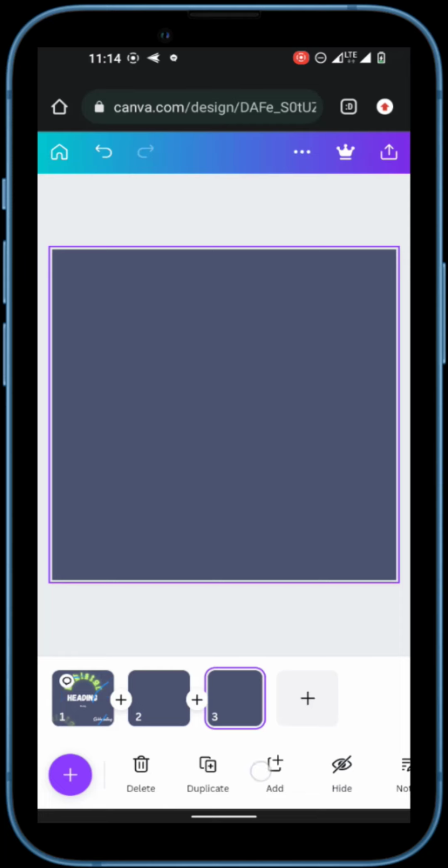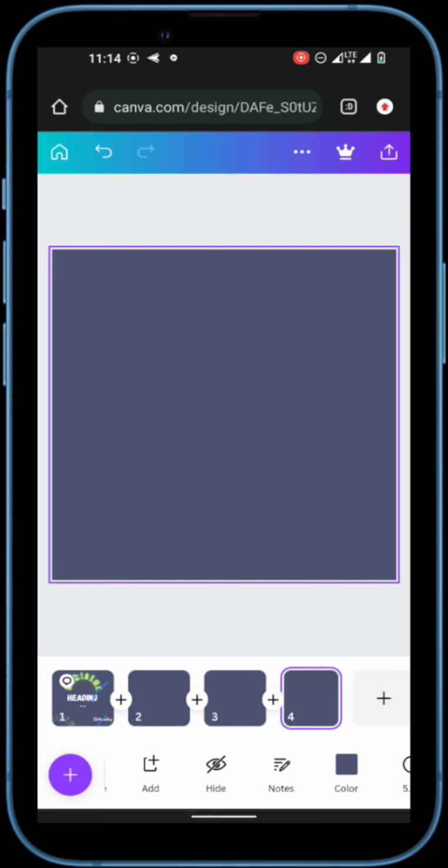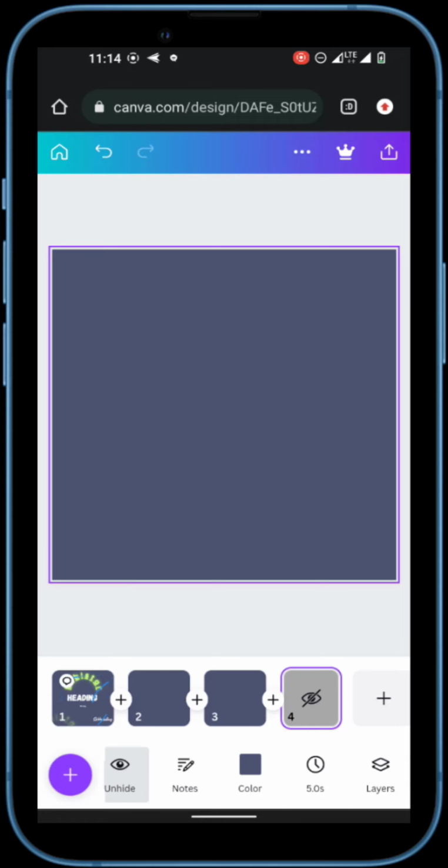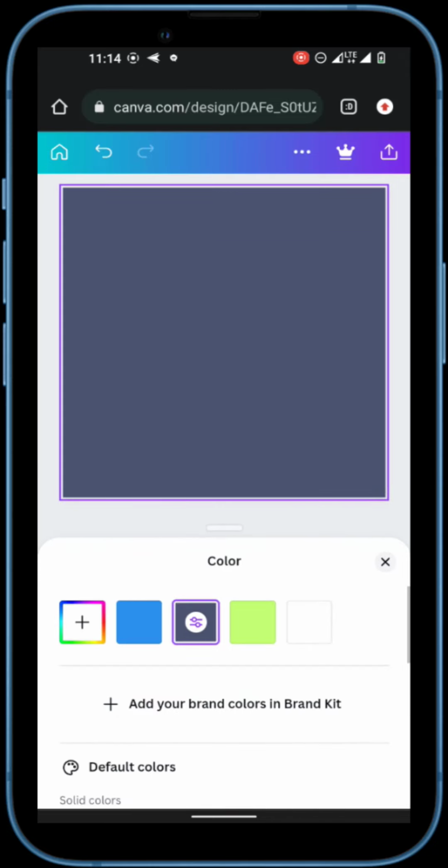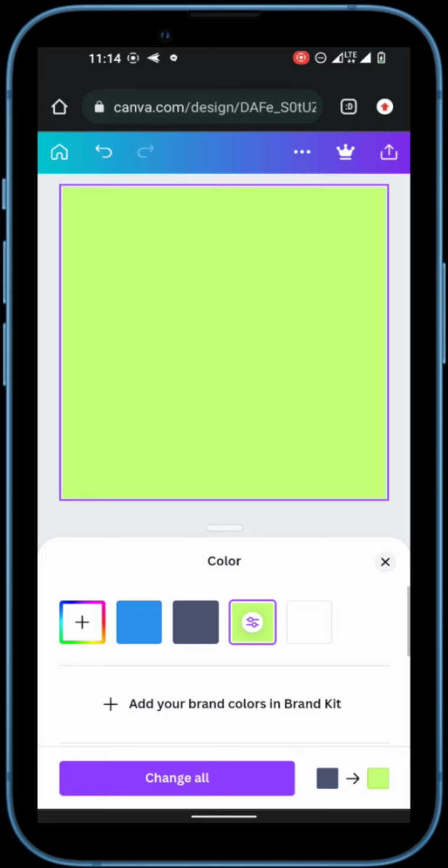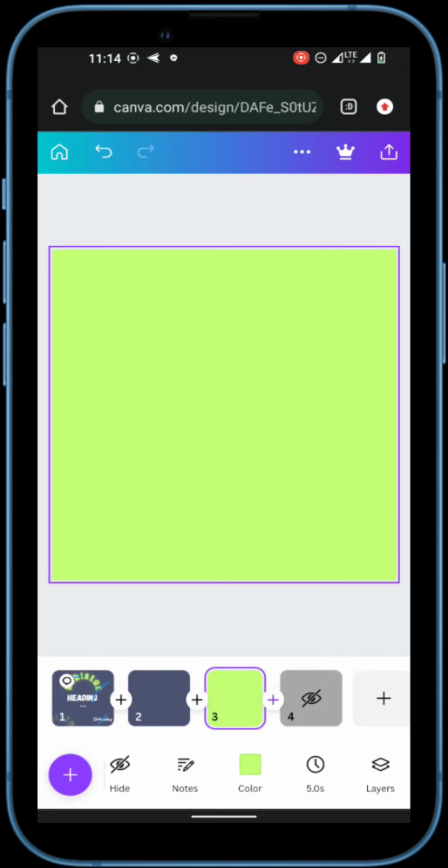Then I can delete a page. I can also duplicate a page. I can add a page. Then I can also hide a page. Once I hide it, when I want to download the designs automatically, I won't be able to download the ones that I've just hidden. You can also add notes. You can also change the color of your background. You can see I've changed the color to something else. So many things like that.